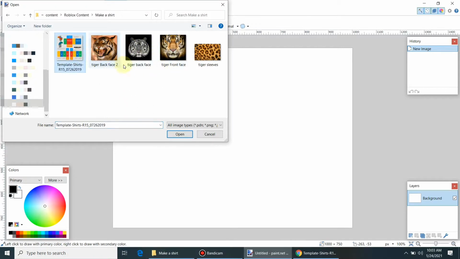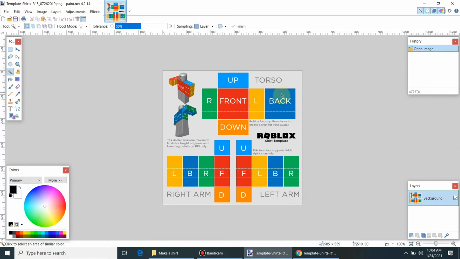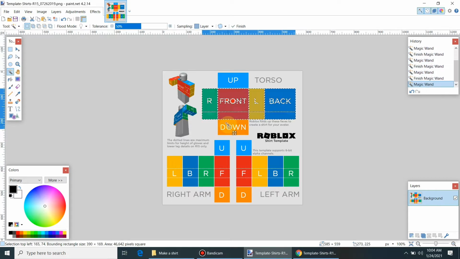Let's open the downloaded PNG image in the Paint.net tool. Now we need to clean the background color of the Roblox shirt template. After doing this, save this template for the next shirt development. Otherwise, the same activity has to be done again and again.